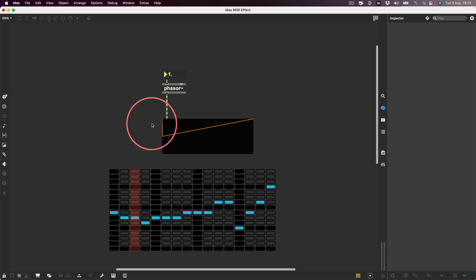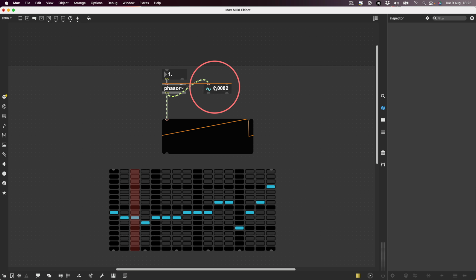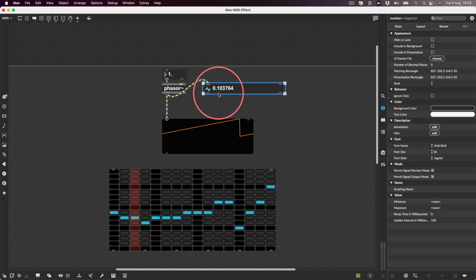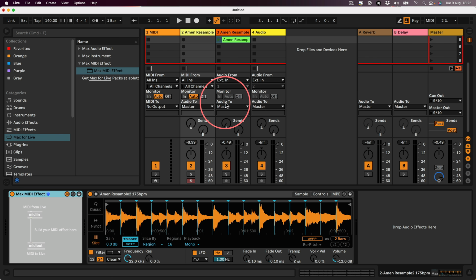I know that this is an oscilloscope, but that is actually ramping from 0 to 1 at the sample rate specified by our audio interface. So you can see that it's not quite going to 1, but it is basically going from 0 to 1. What's good about this is that all of these numbers are happening at the sample rate of our audio interface, which means we're going to get rock solid timing. And also we can sync it to Live's transport, because remember, we're working in Ableton Live here, right?